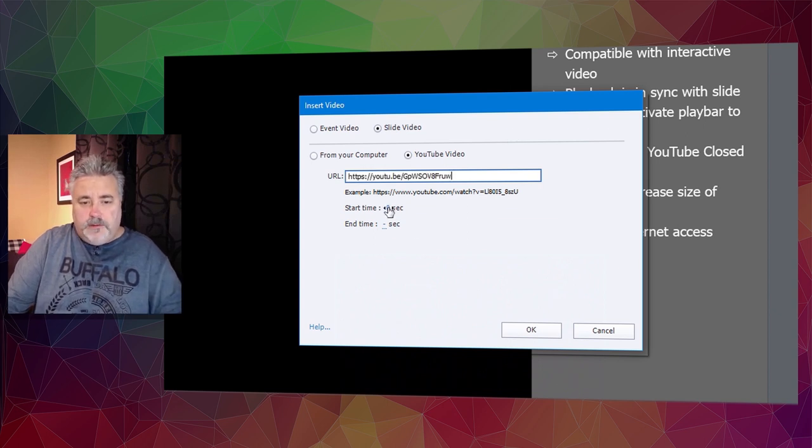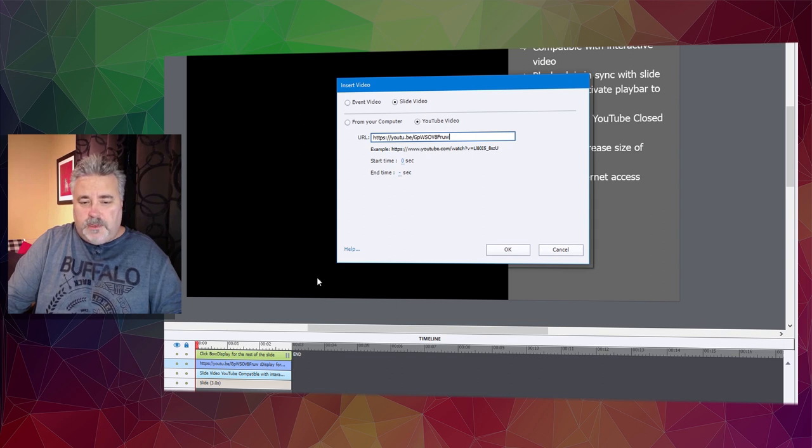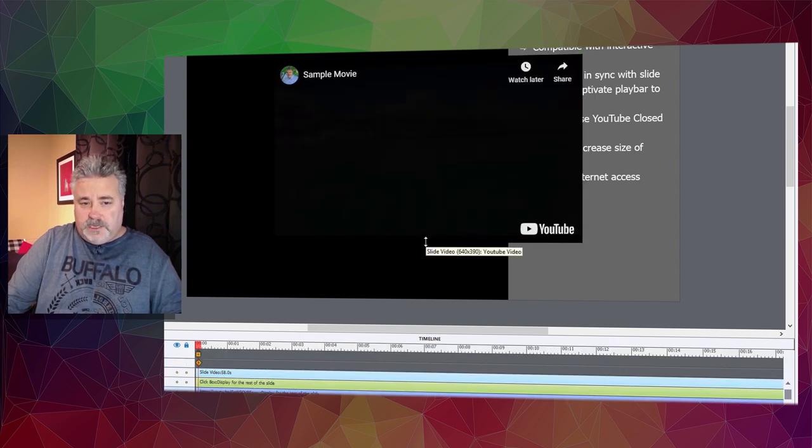Optionally, at this point, I could input an alternative start time and end time if I only wish to use a portion of the video that I've uploaded to YouTube. And unlike other video formats where I might open web-based video, this is going to be in sync with my project. So again, watch the timeline down below. You'll see I've got my default 3 seconds here, but when I add my YouTube video, it's going to load the video and extend my timeline by the duration of this particular video.